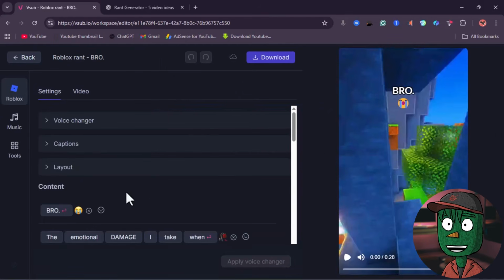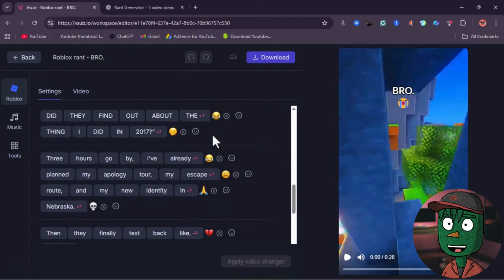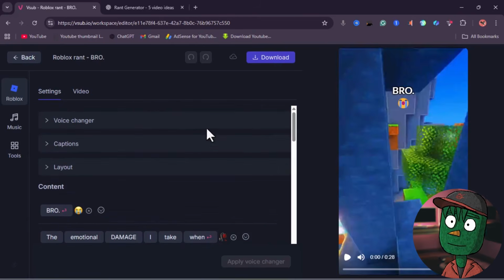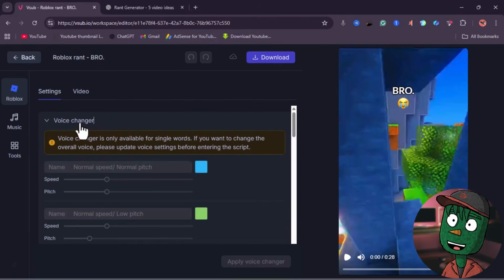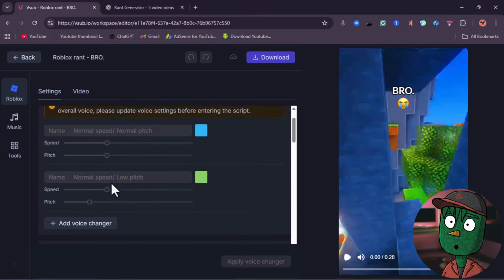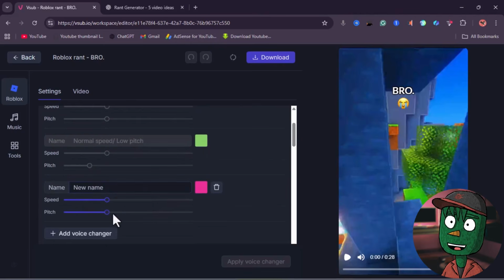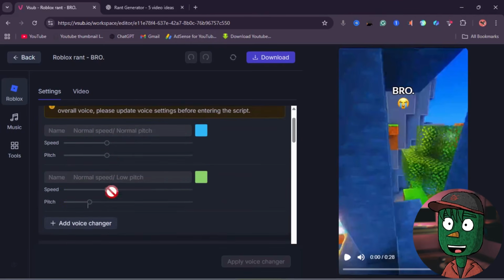All right, guys, so the video has been generated successfully. The next step is to change some settings to fit our preferences. First, click on Voice Changer over here, and then come down to Add Voice Changer. That's if you want to add more voices to your project. But for me, I'm just going to be using the default voices provided here.